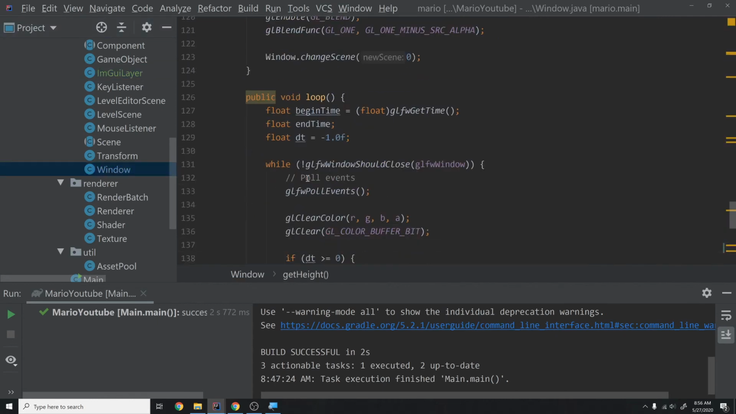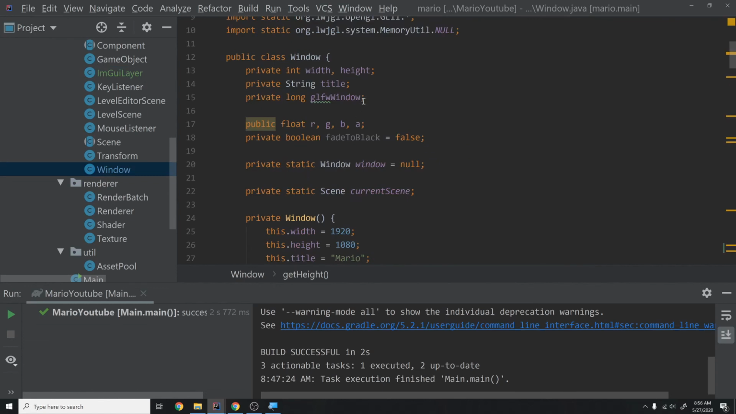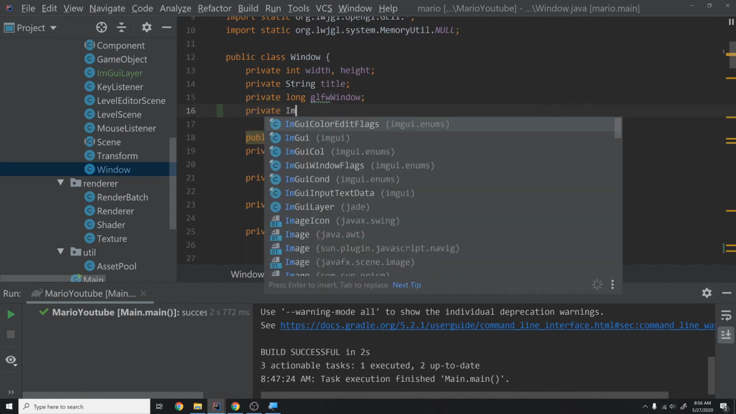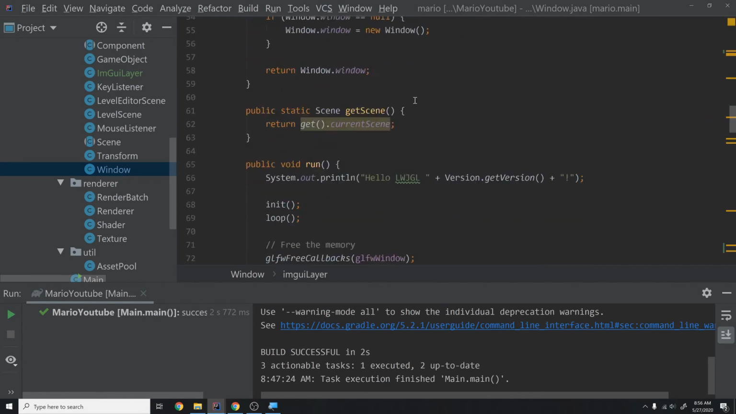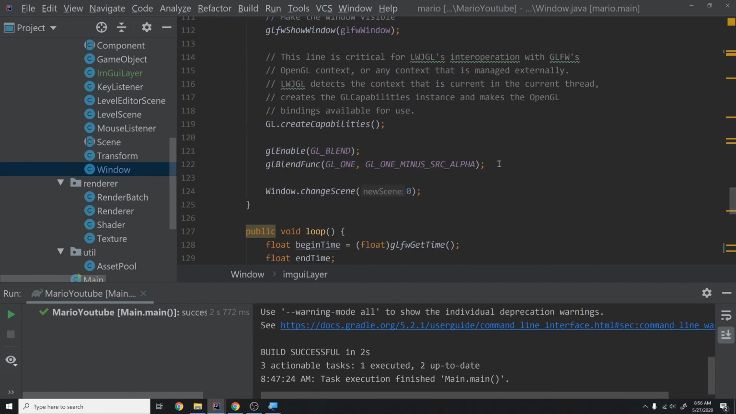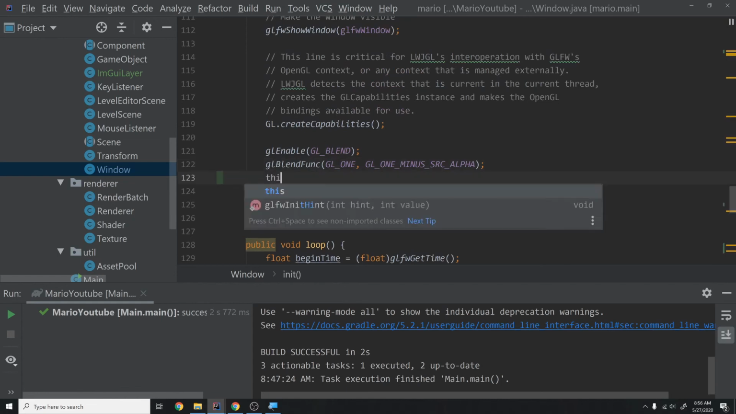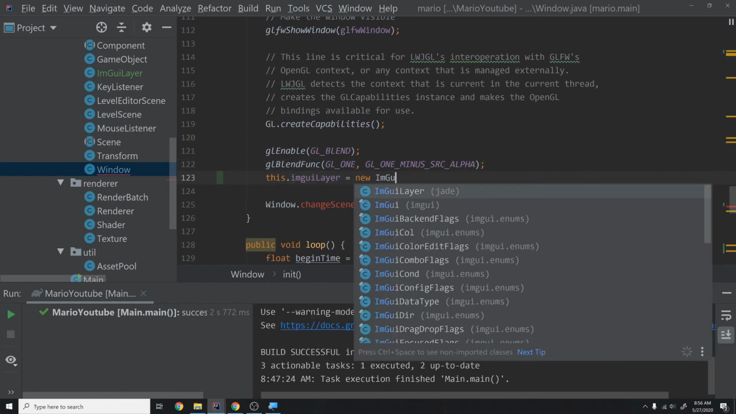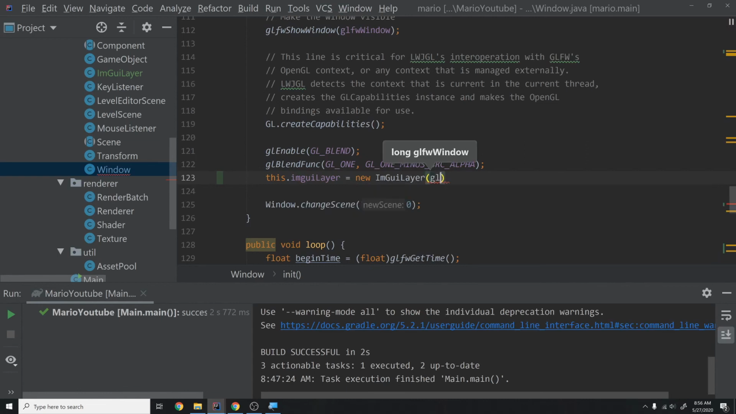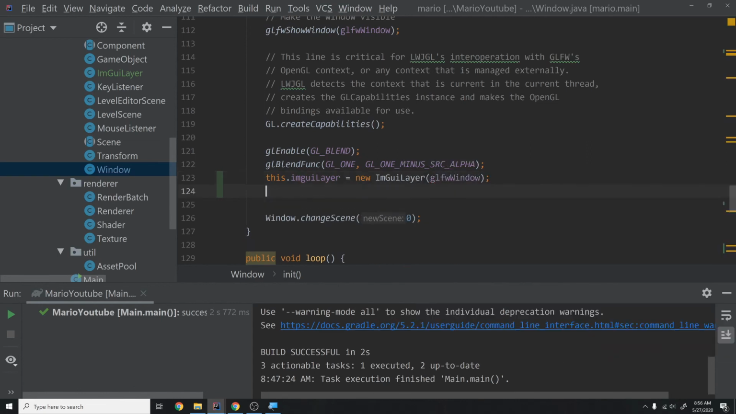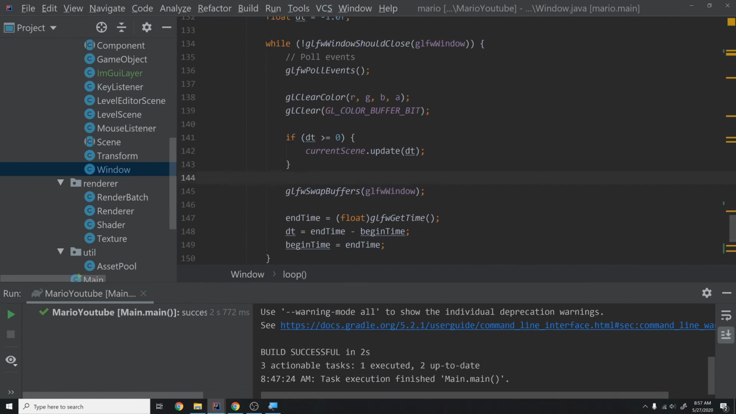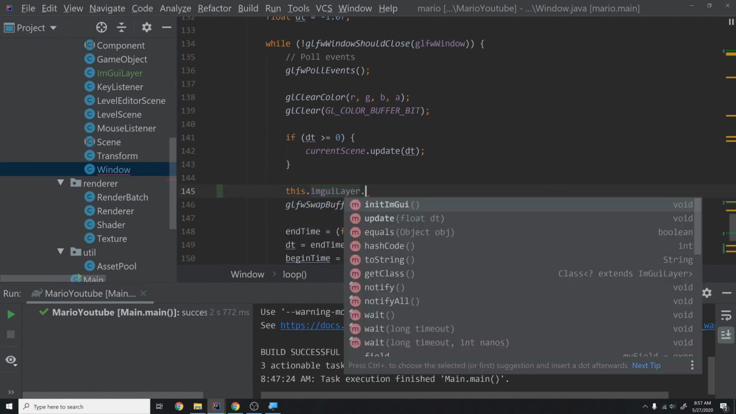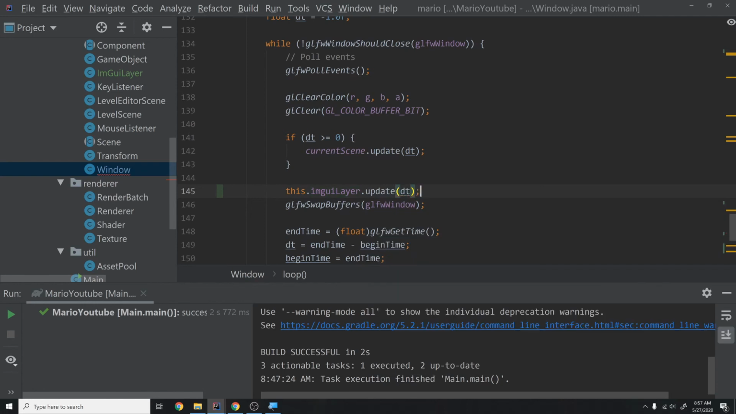So we'll go into our window. Then at the very top, we're going to say private ImGui layer, ImGui layer. And then inside of here, after we create GL's capabilities, we'll say this.ImGui layer equals a new ImGui layer, and we will give it the window pointer. And then we will say this.ImGui layer.init. That way we initialize it. Then inside of our loop function, right before we swap buffers, we'll just say this.ImGui layer window.update. And we will pass it delta time.